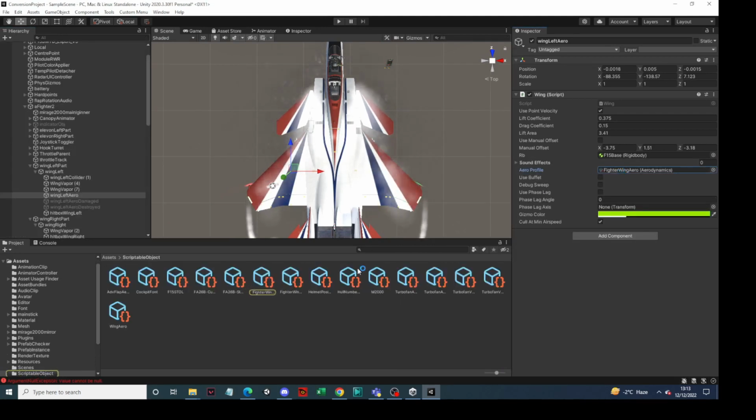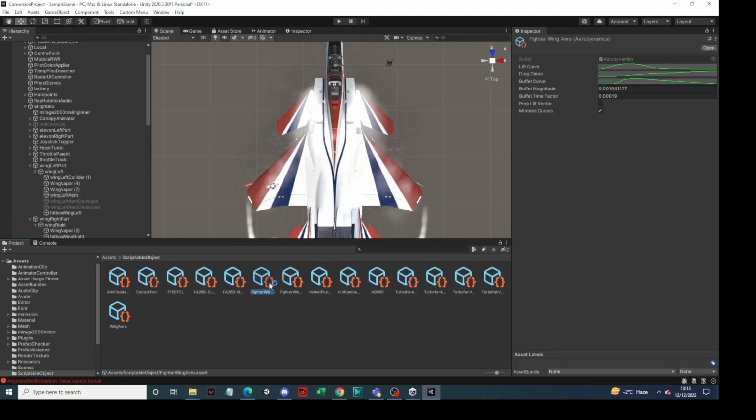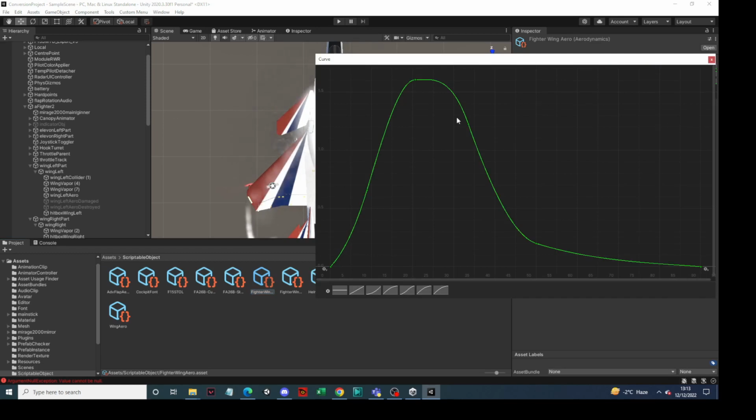So the question is, what's the difference between these things? Here you can see that fighter wing aero has a script, it's an aerodynamic script, and it gives you a lift curve, a drag curve, buffet magnitude, buffet time factor, and a buffet curve. The lift curve on here is based upon the amount of lift compared to the amount of AOA for that wing. And this is the standard one, so you don't need to read too much about it.